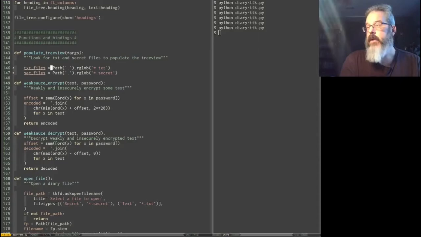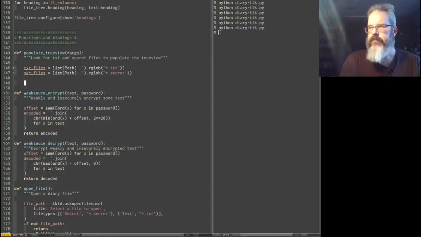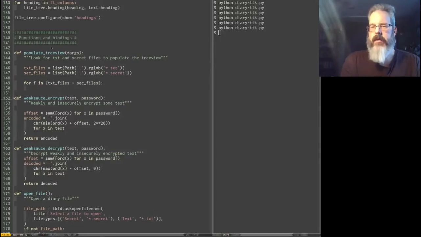Okay, and actually I want a list, I don't want a generator. So I'm just going to quickly turn that into a list. All right, now I'm going to iterate through that list. So for f in, and I'm just going to add those two lists together. It gives me one big list with all of the items in it.